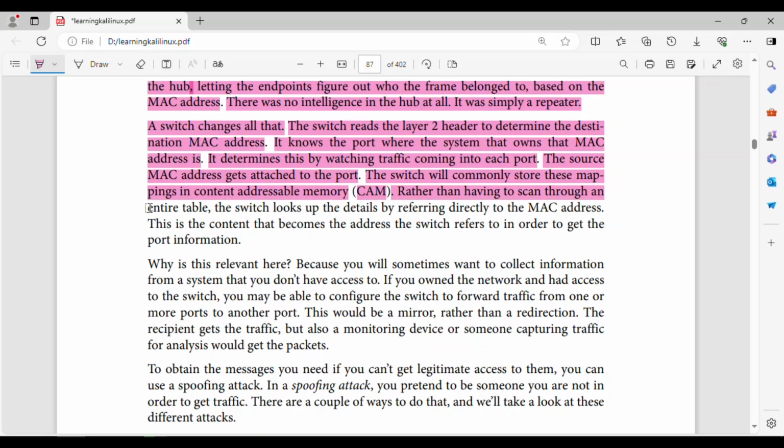Rather than having to scan through an entire table, the switch looks up the details by referring directly to the MAC address. This is the content that becomes the address the switch refers to in order to get the port information. Why is this relevant here?